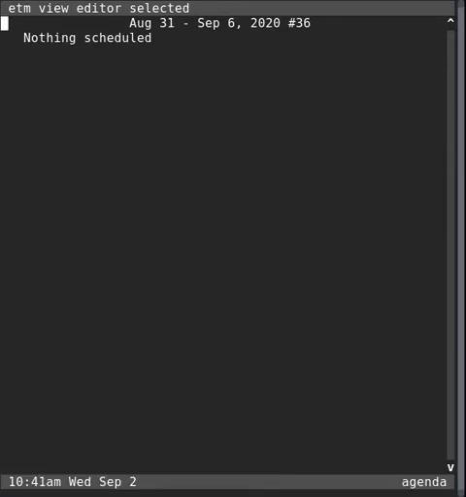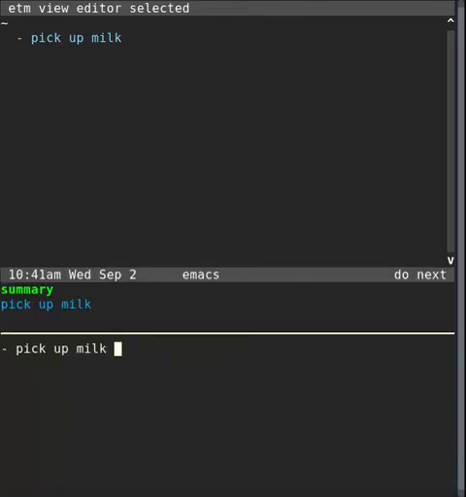It's undated, so it's not going to appear in the agenda view, but I can go to do next view. Do next view is for unscheduled tasks, and you can see our entry here. And I'll show you another little trick while we're here. I can select the item and press uppercase E to open it for editing.